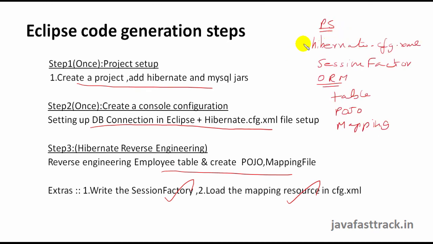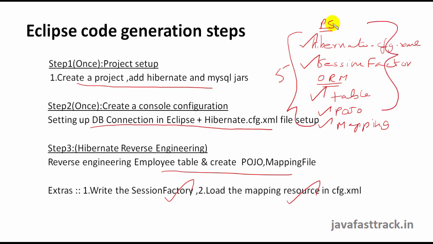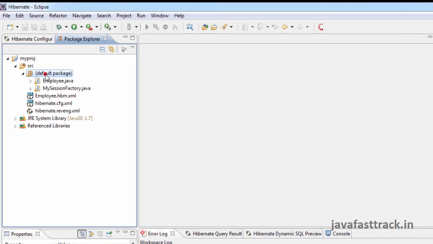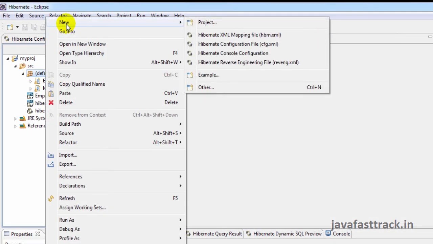As part of the project settings, I have the Hibernate configuration file generated. The session factory I have copy pasted. The table I have created, and the POJO and mapping automatically generated. Now I have all the 5 files required for the project and ORM settings. After this, I can develop a small application. I can develop a small test program right now, which will try to insert some data into the database. Go and write a small test program.